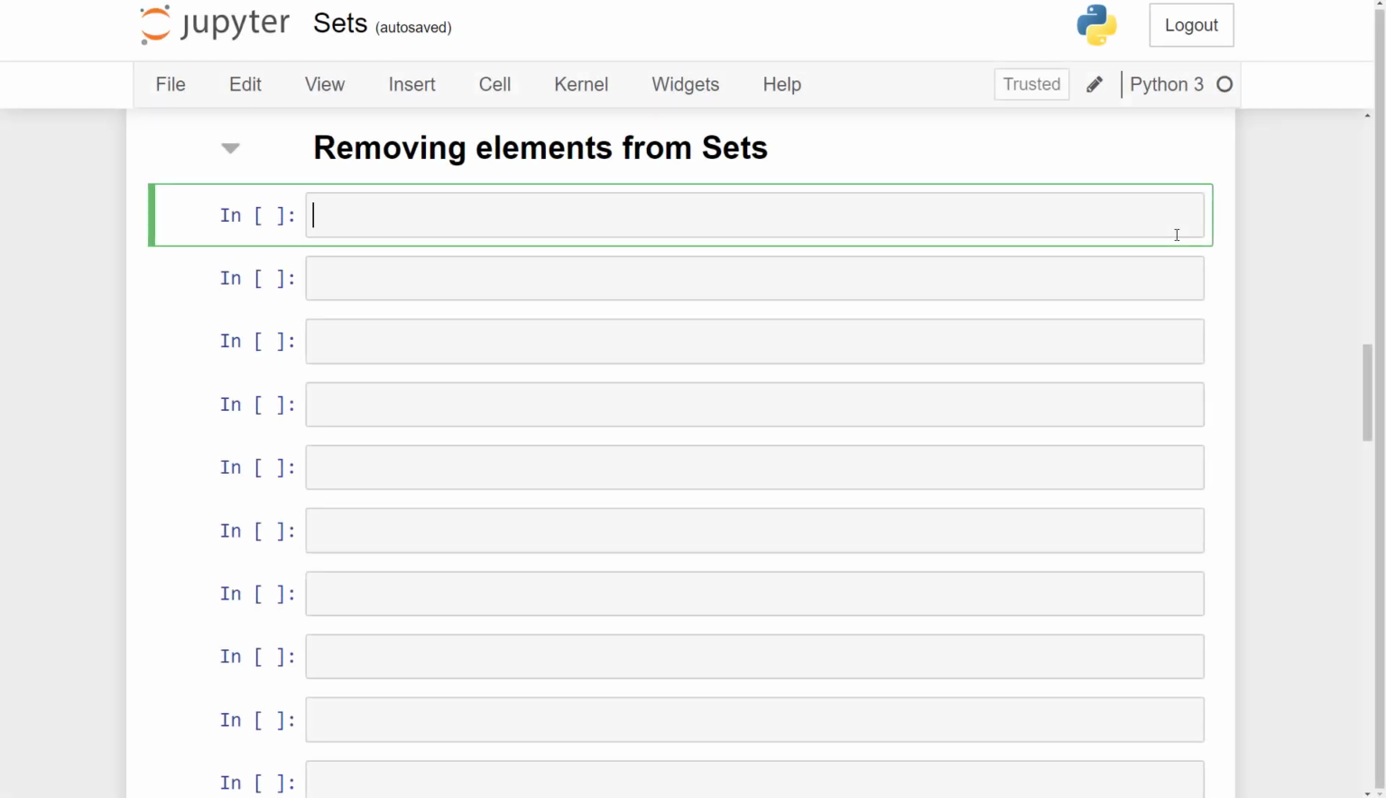Okay, so we've seen how to create a set and how we can add elements to a set by using the add method or the update method. Now, seeing as sets are mutable, we can also remove elements from a set using the method discard and the method remove. Now, the only difference between the two is that the discard function leaves a set unchanged if the element is not present in the set.